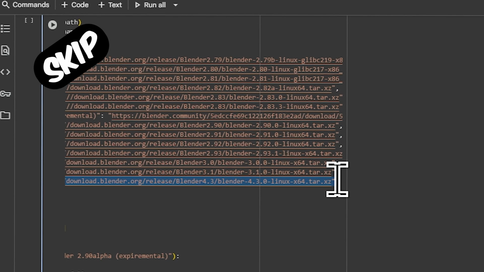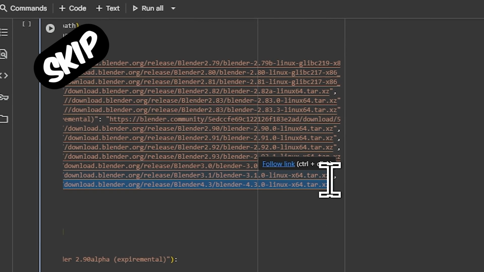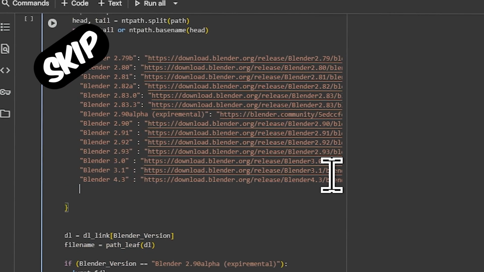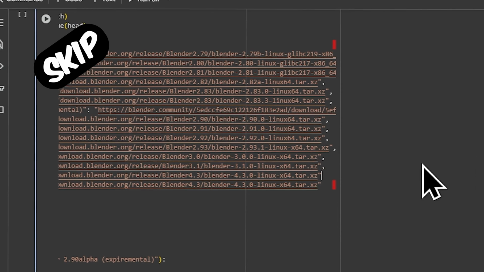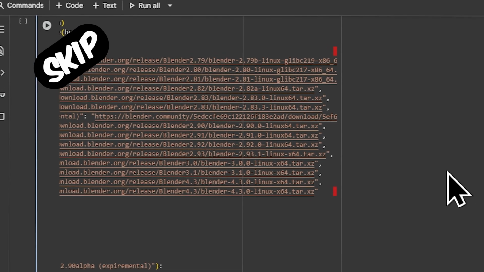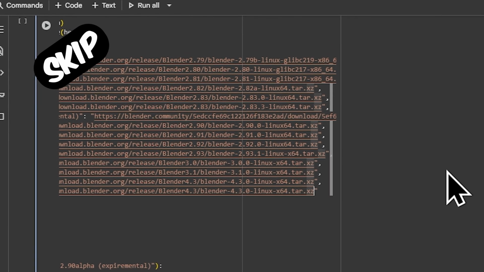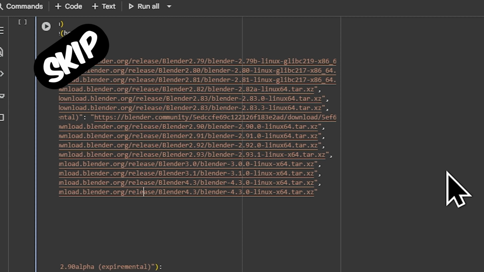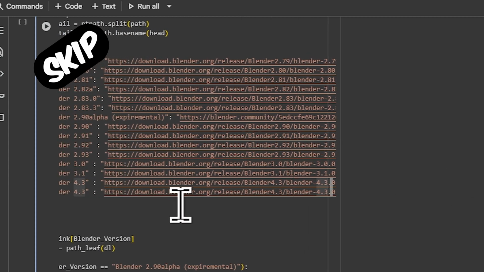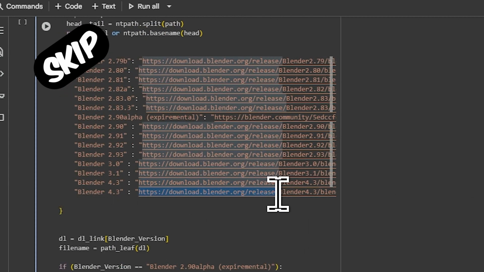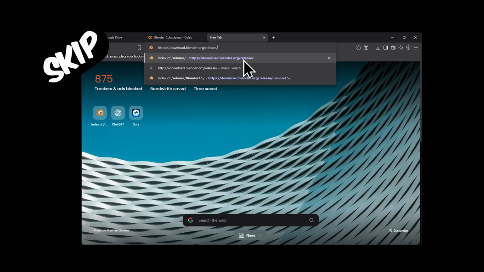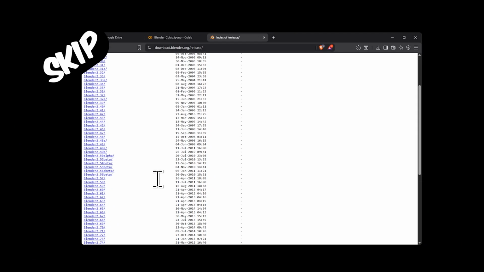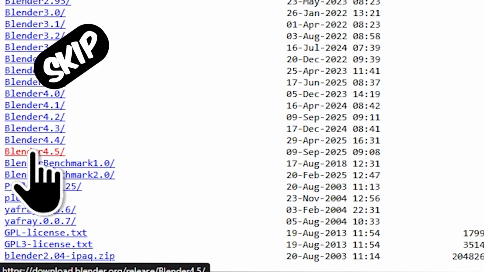I'm going to copy this code from 4.3 and add a comma here, and let me add the comma, and now we got the new link. Let me show you how you can change it to the latest version. I'm going to copy the link from here to this area, and I'm going to paste it. Now find your Blender version, in this case 4.5.